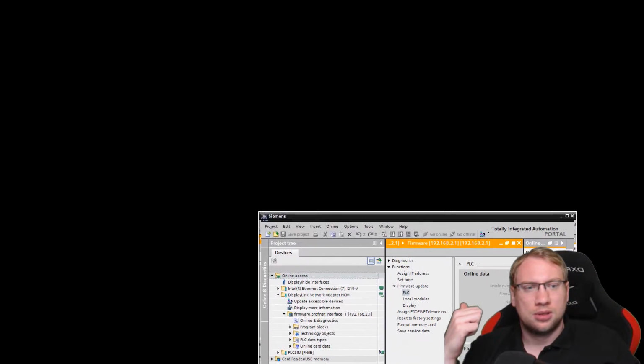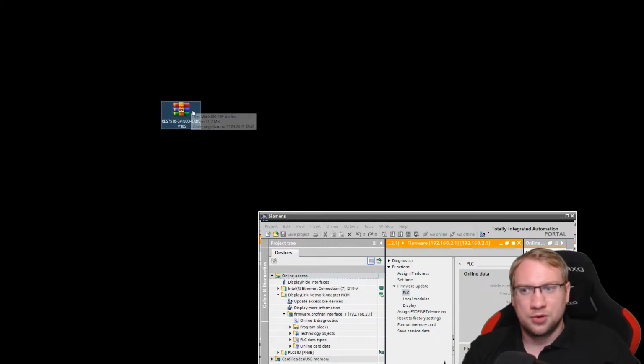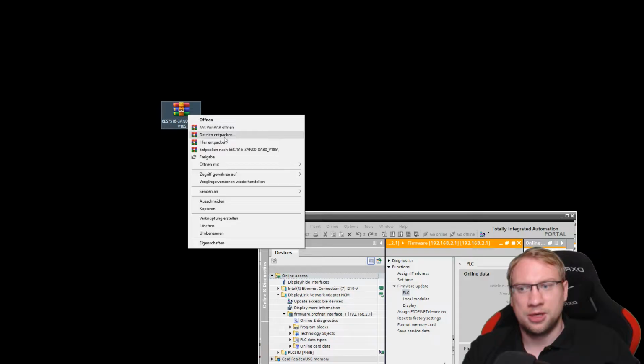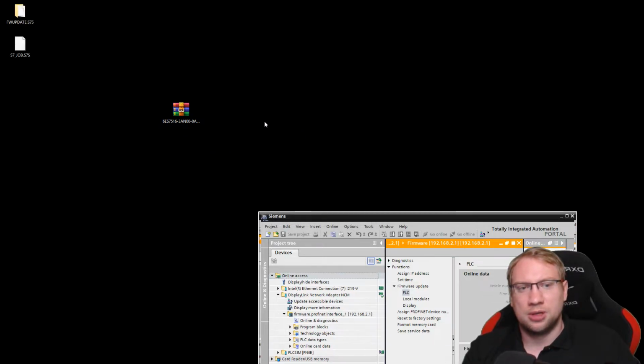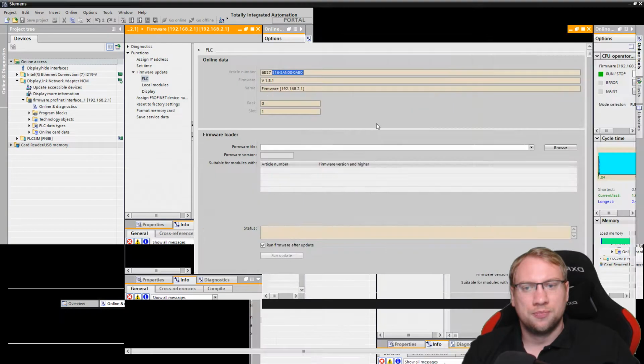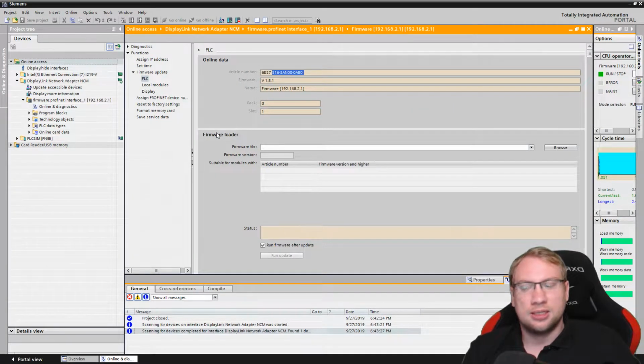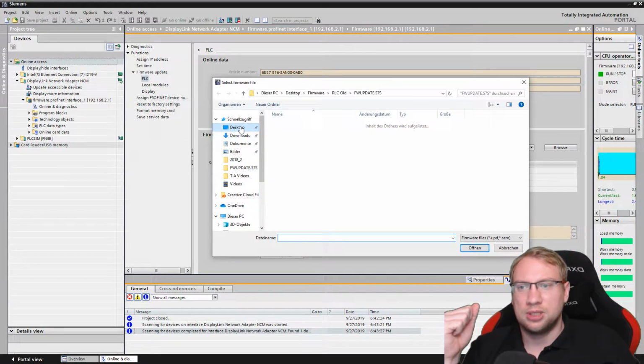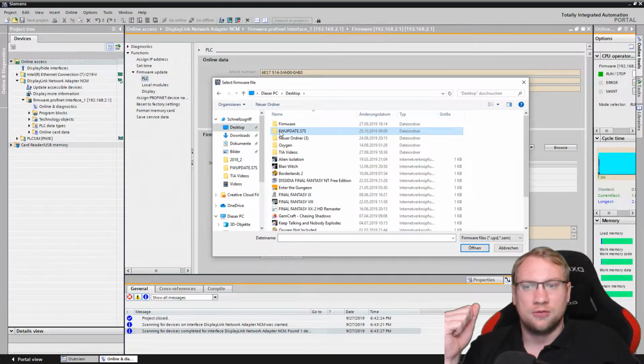So you will get a zip file that looks like this. You have to open it. You can also unpack it. Unpack here, and then I will have two more files, right? Those two. And those two, I have to now select here in the firmware loader, firmware file. I can browse and I just put it on the desktop. And there should be the folder here.